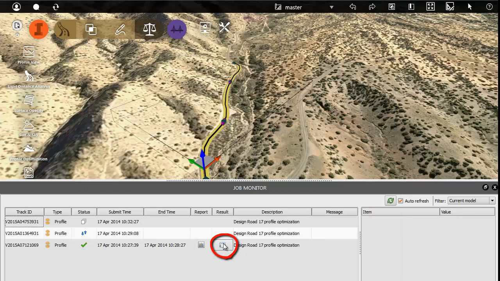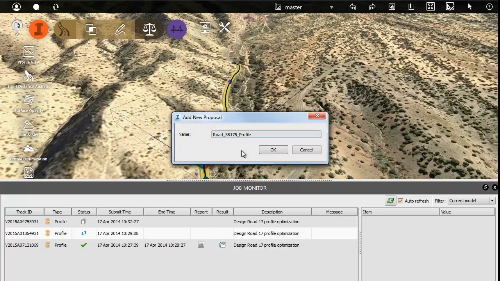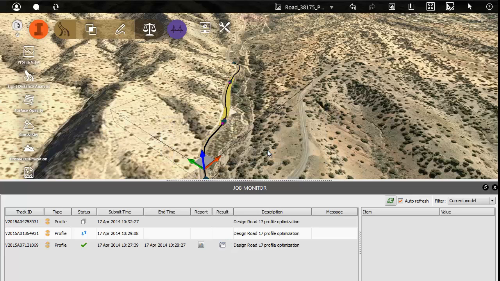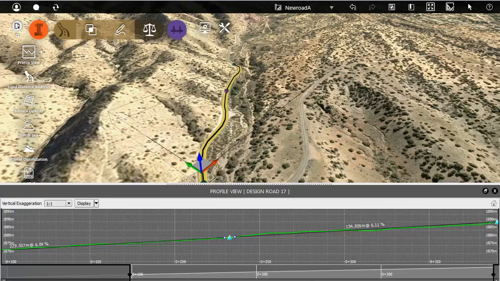You can run multiple optimizations using different parameters and then import each one into your model as a proposal. Here is the selected road profile before optimization. And here it is after processing, showing the optimal vertical path.